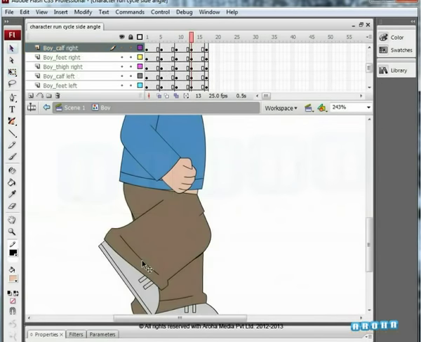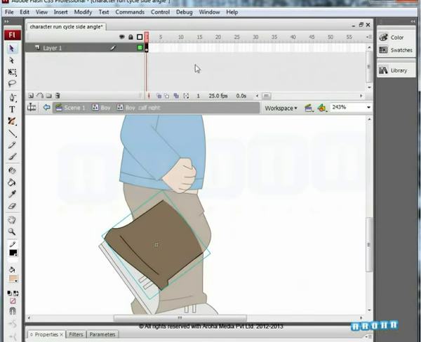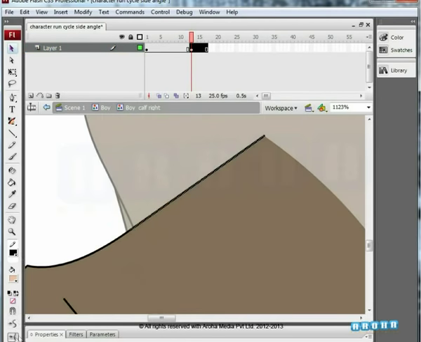Okay, on the 13th frame, we notice that the fold created here is more than needed. So, we'll have to edit that inside the symbol. Go inside that symbol and extend the frame till 17. That's our full animation length. Insert a keyframe on frame 13 where we need to remove the extra fold.